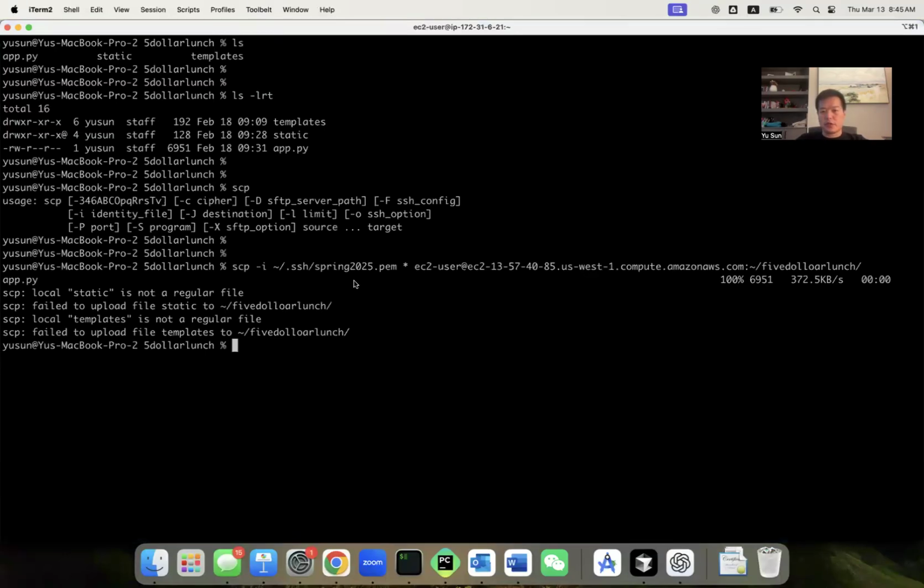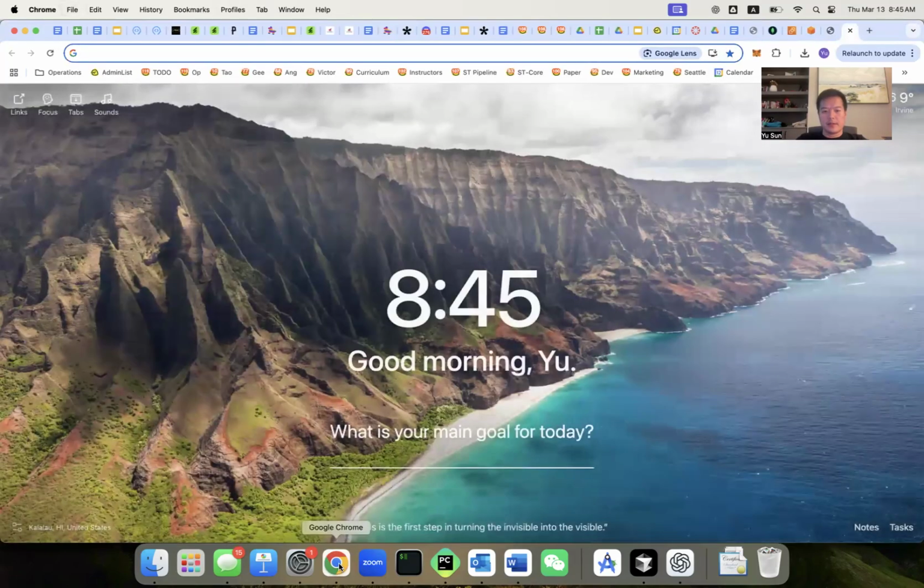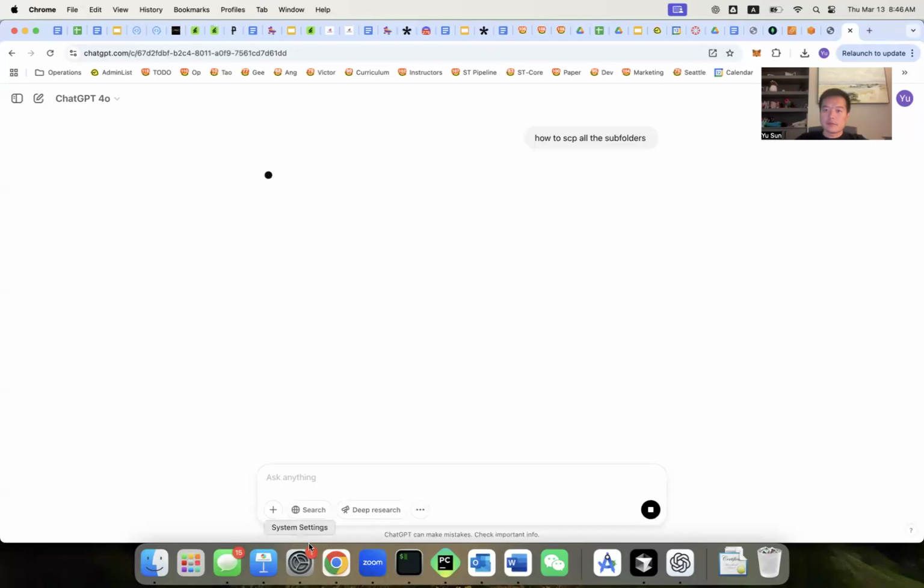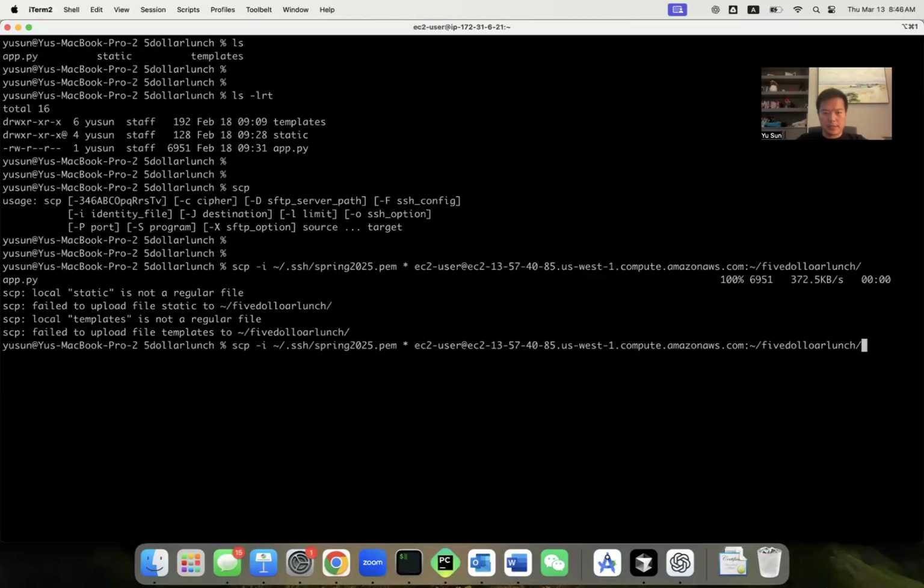Now I just need to figure out how to copy the whole folder, everything. I think there should be some parameters. Let me just search how to scp all the subfolders. All right, okay, dash r. Let's try that one. I'm going to fix this one and then do the dash r. I think that should be coming from here.